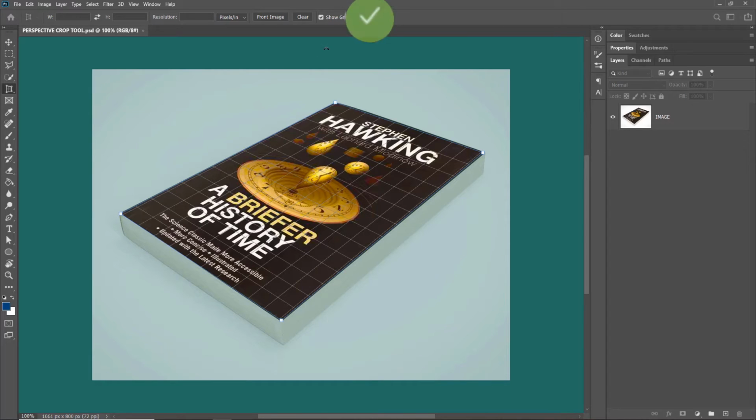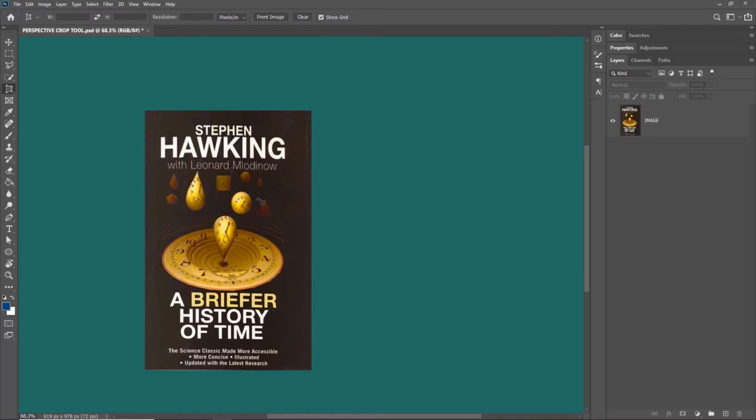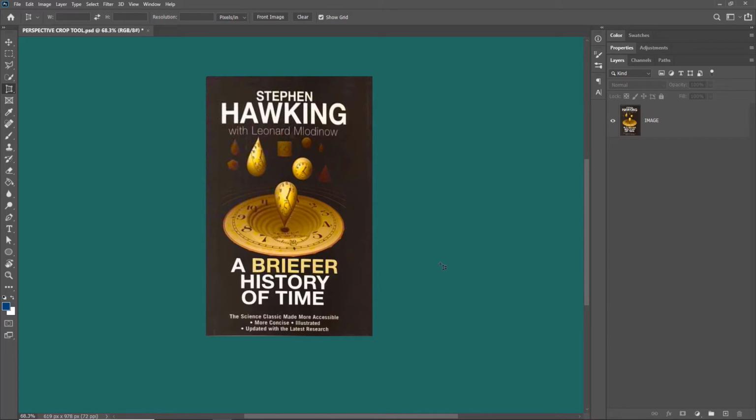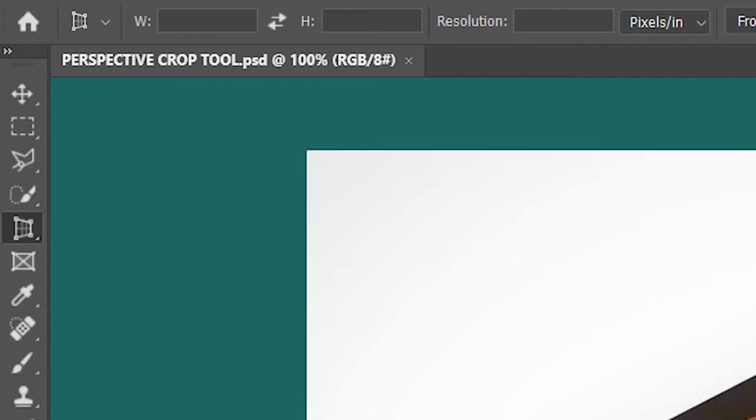And so I'll confirm this to flatten it out. So this is basically what the perspective crop tool does. It crops the part of the image which is in perspective and then flattens it. Now the perspective crop tool also has some options attached to it.